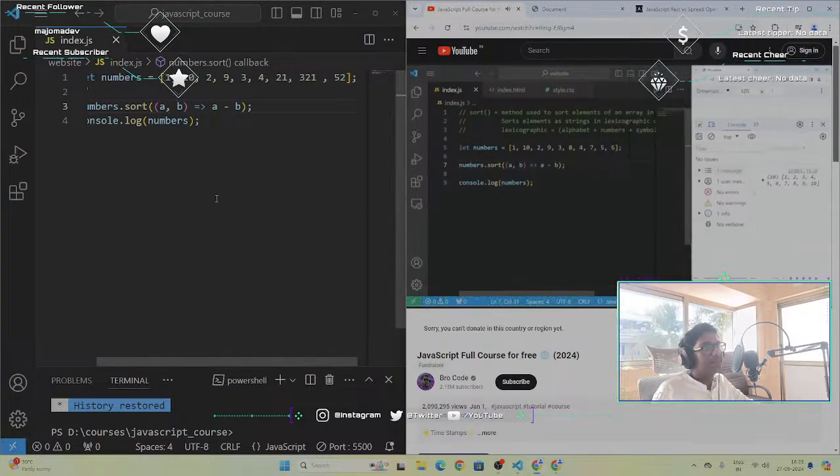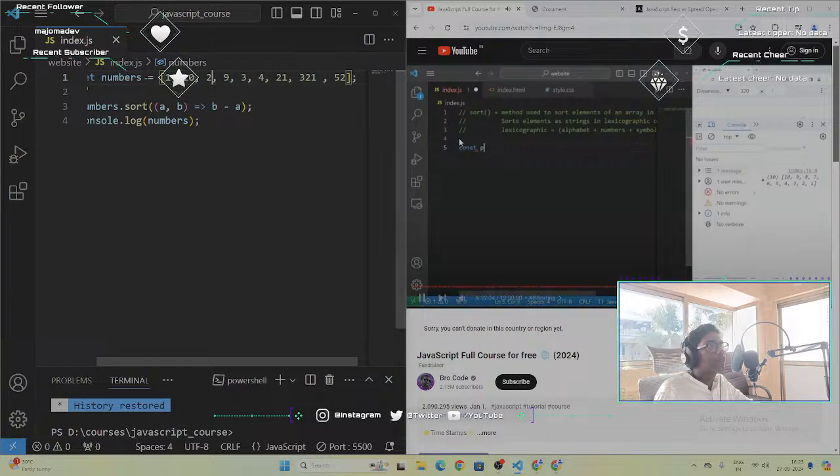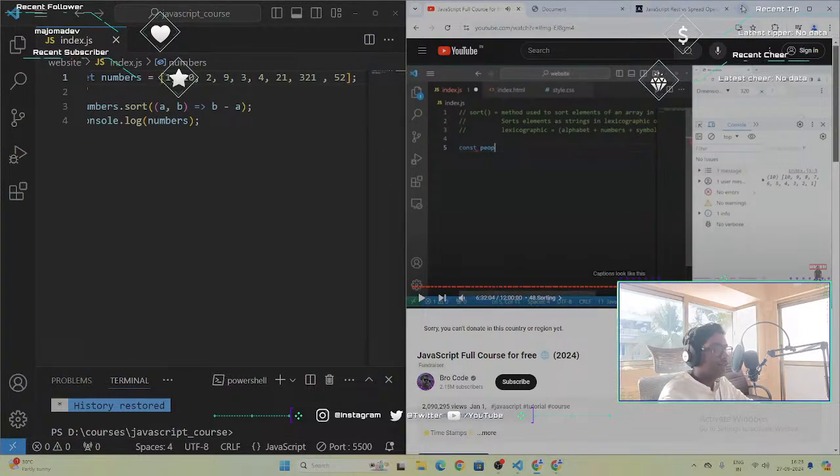For reverse order, you could say b minus a. Now we're starting with 10 and ending with 1. You can even sort objects by given property. Let's go over that example. We will create an array of people. Const people. I didn't quite get this.